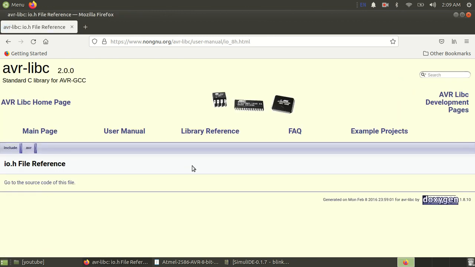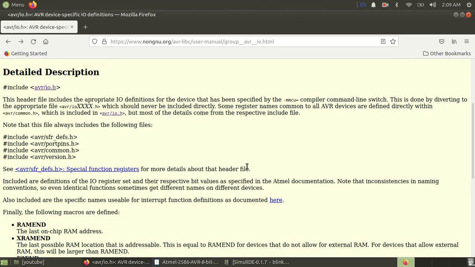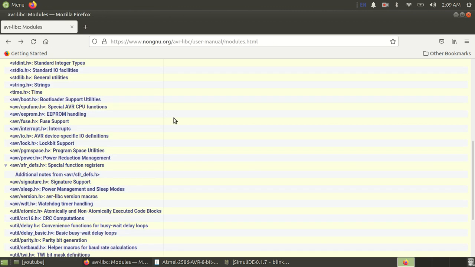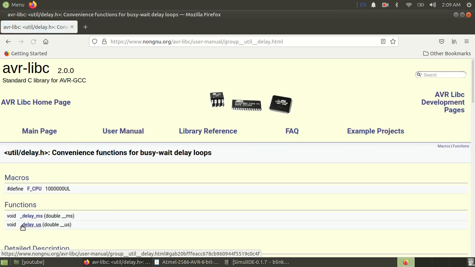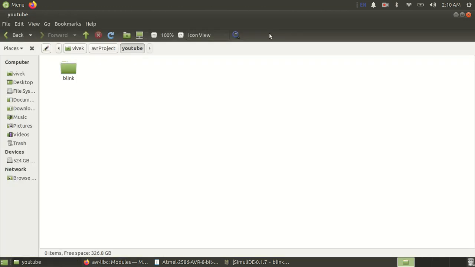Okay, so whenever we are programming GPIO, we will always be including this, avr/io.h. And then if you want to use a delay, you will be using this header util/delay.h. Okay, so for the code that we are going to do, we will be using these two headers. Okay, enough talking, we'll get started.